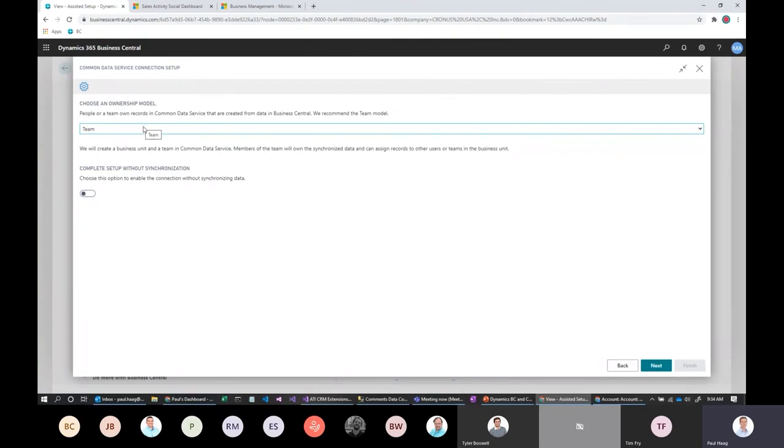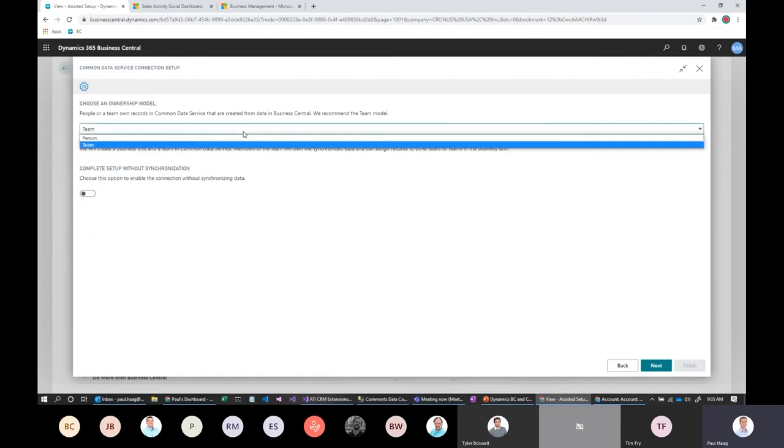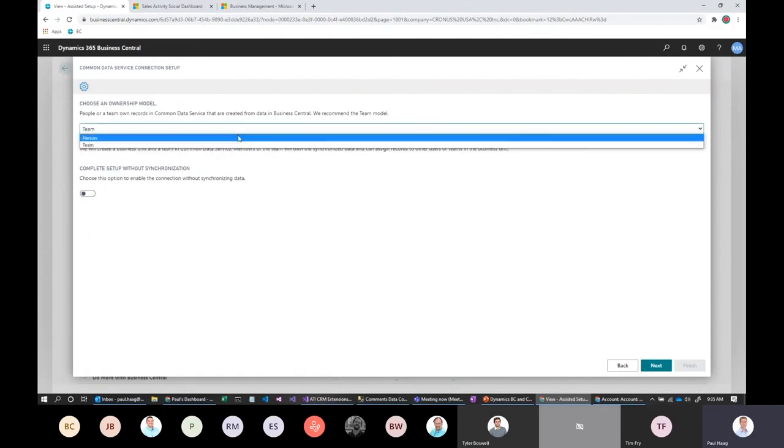One other thing that it's doing, and it's calling this out right here, is that it's going to create a business unit and a team in the common data service. One of the other things that allows you to do is synchronize multiple companies of Business Central to one customer engagement environment. And those won't necessarily conflict. So you would have accounts from each of those companies in different business units. Questions on that? Does that make sense?